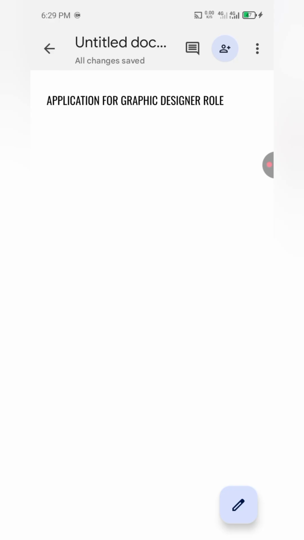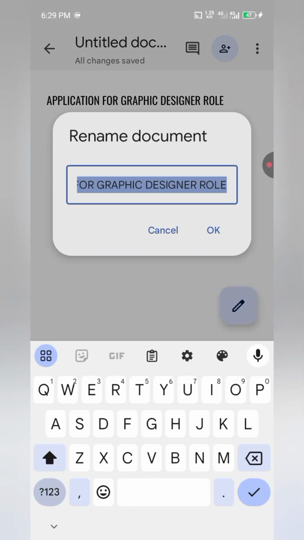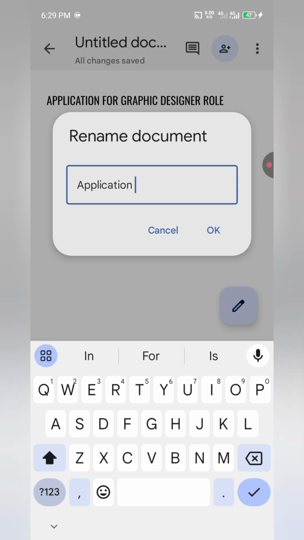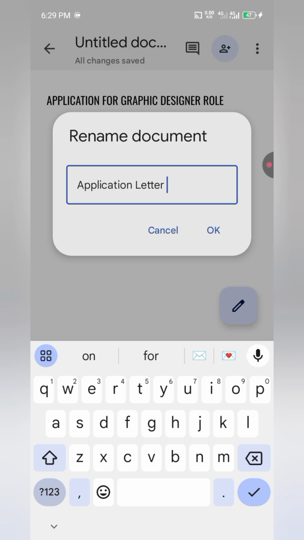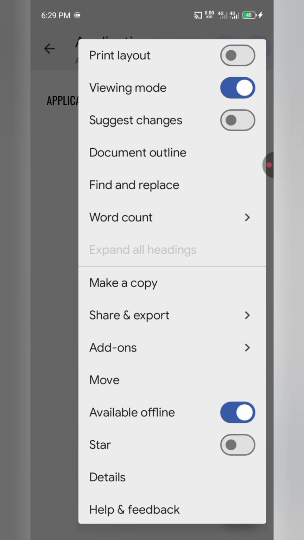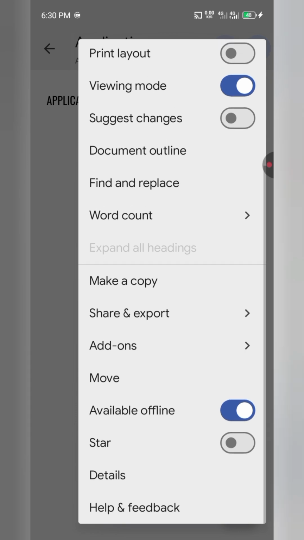Now I noticed that the title of the document is untitled document, so I need to change that. Just tap on that untitled document there, and it brings you here, and I change it to application letter. Can you see it? Okay, now to save our work, I went to the three dots up there, and then I'll go to share and export.